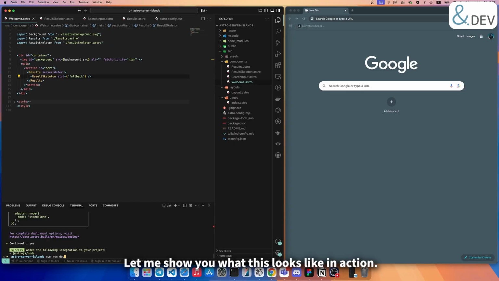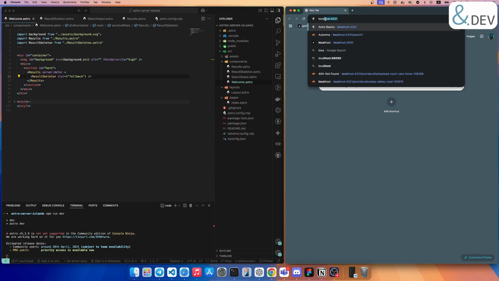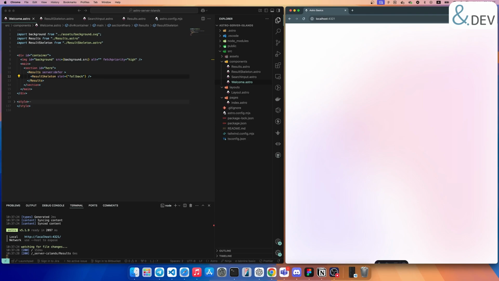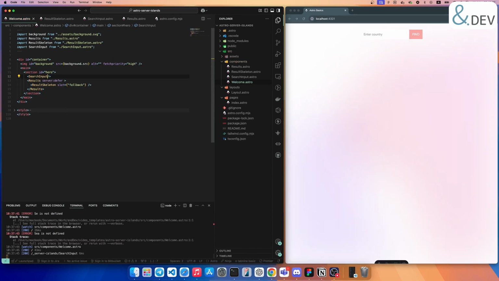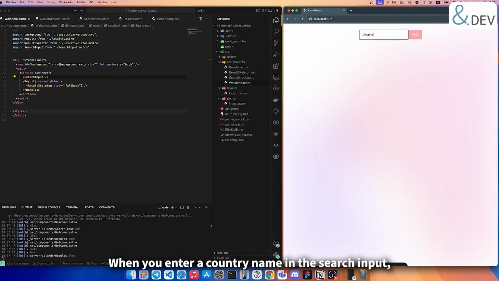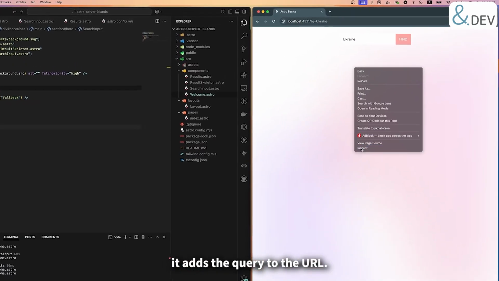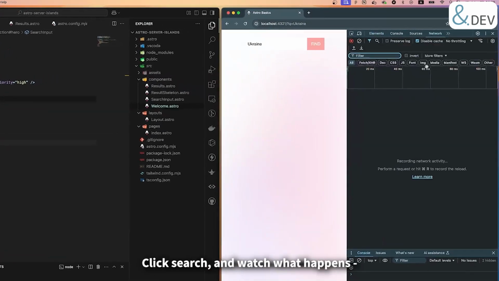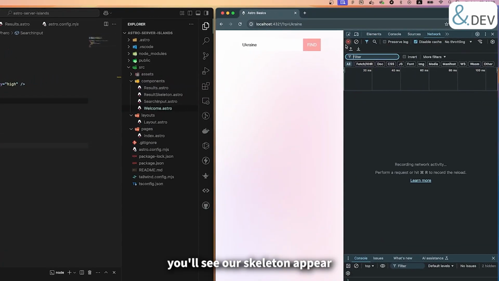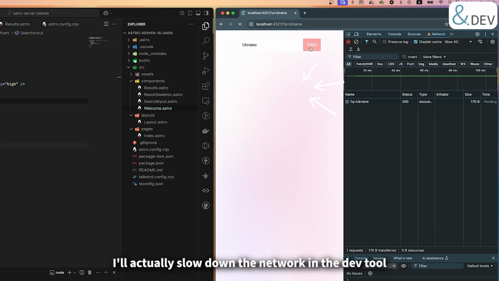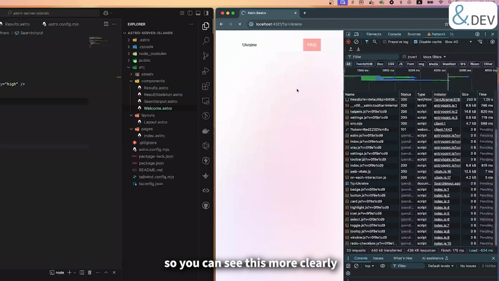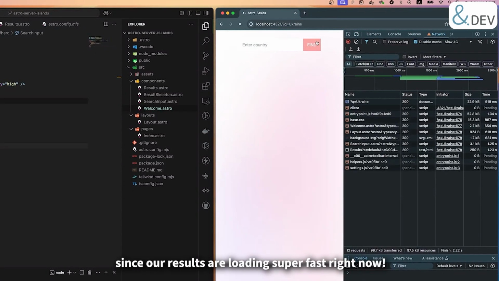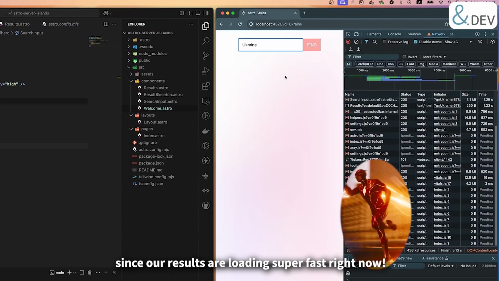Let me show you what this looks like in action. When you enter a country name in the search input, it adds the query to the URL. Click search and what happens. You will see our skeleton appears while the results load. I will slow down the network in the DevTools so you can see this more clearly, since our results are loading super fast right now.